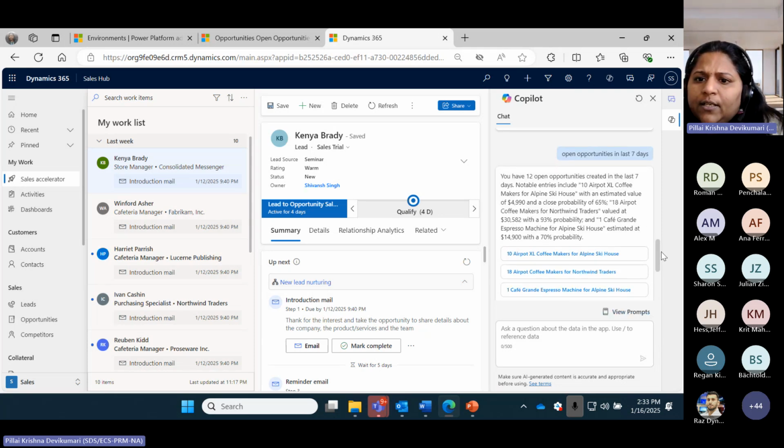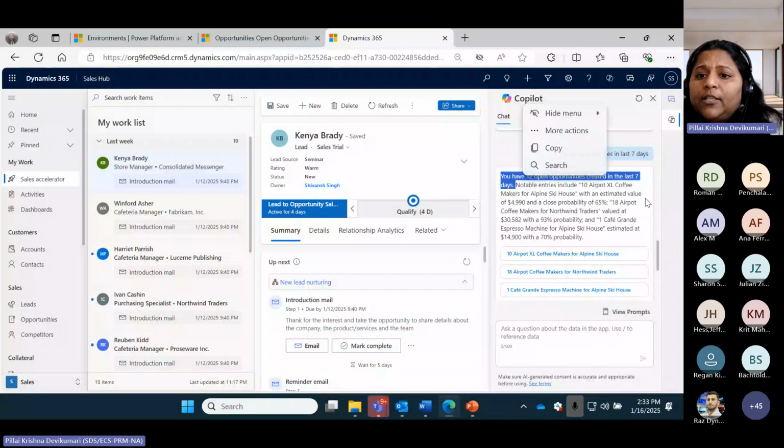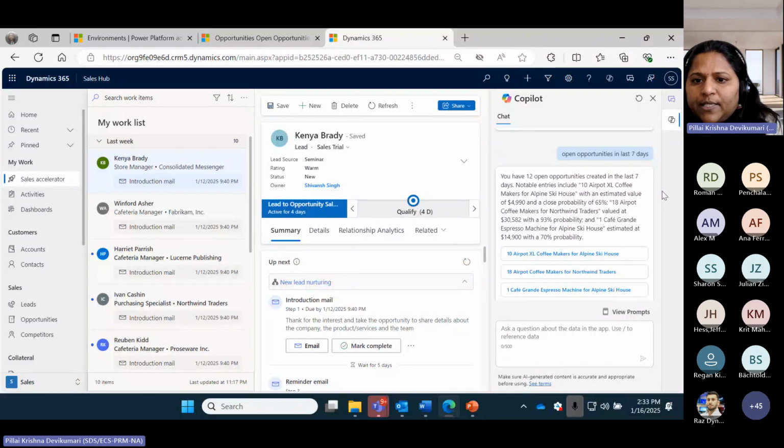You can see that it has highlighted 12 open opportunities. You can see the communication. It is not like data fed, data structured. It is engaging the way I'm talking, as if a real human is responding. The conversation is as if it is an engaging conversation between two people, right? So you have 12 open opportunities created.